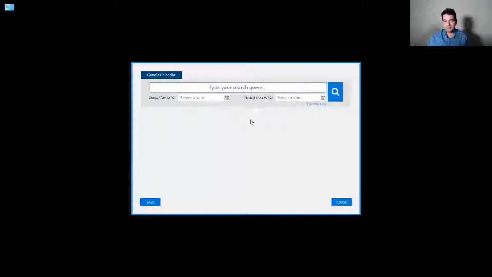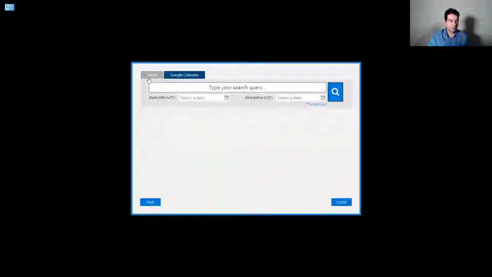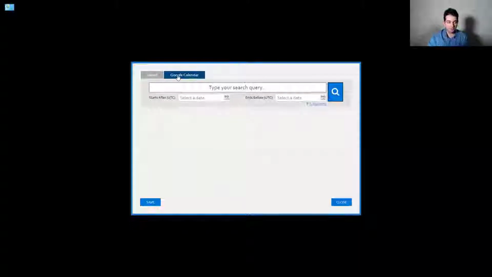And the reason for that difference is because, like I said, it's a whole different API. It has different search capabilities and a different search structure generally, so I'll talk about that in a little bit. If you select both of them, then you'll see 2 tabs. So you can run your searches here for Gmail and run your searches here for Google Calendar.